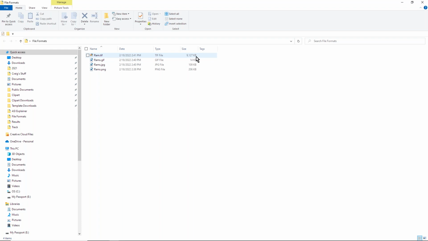The TIFF file is huge. This is the uncompressed TIFF, it's 9.9. I didn't compress the TIFF. This is the original file, it's 9 megabytes. This is the GIF file. It's 14K because it's designed to load. It's got fewer colors and it's designed to load really quick in a web browser.